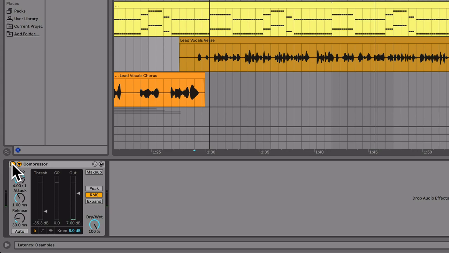So as you can hear when I play that back, the vocal sounds a lot more consistent. The quieter sections have been brought up, and the loudest words are no longer sticking out as much. If we listen to that with the mix as well.